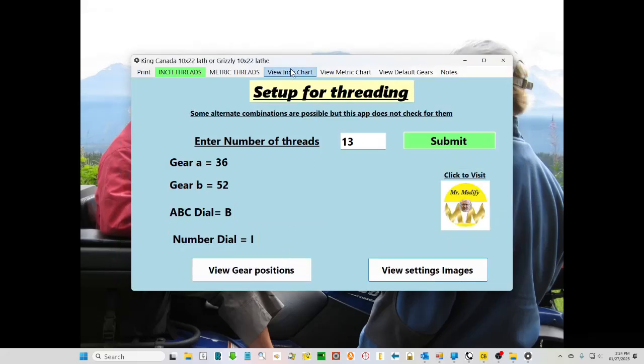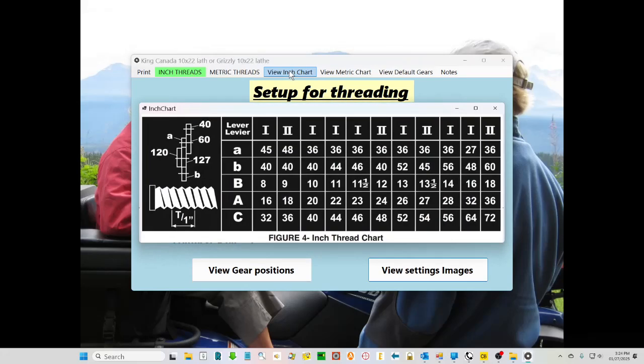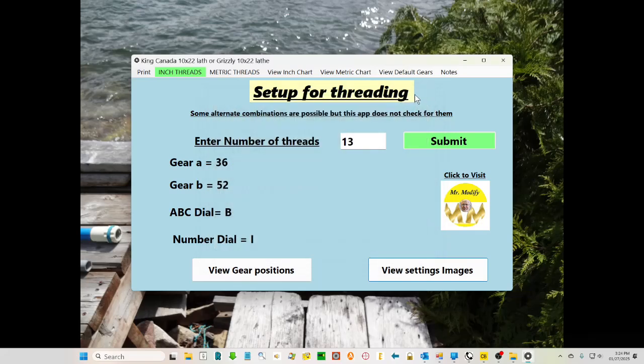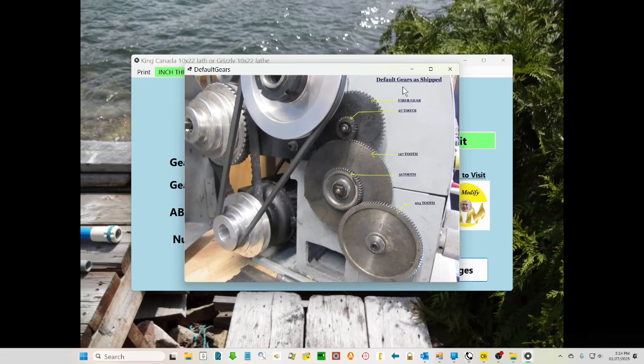You can also view the inch chart for gears and the metric chart for gears as well. Let's close the inch chart. There's the metric chart. And if you forget what the original gears were when the machine first came to you, you can view the default gears and their positions.